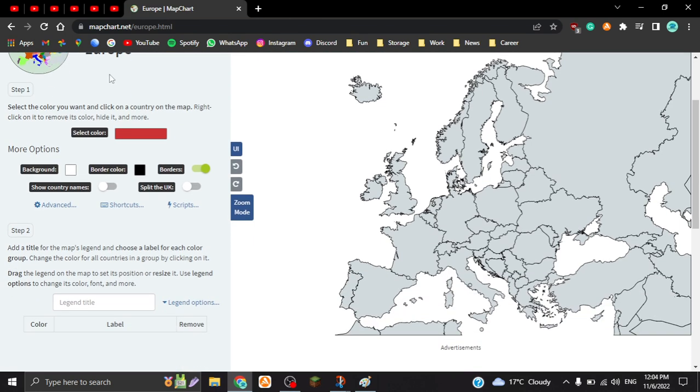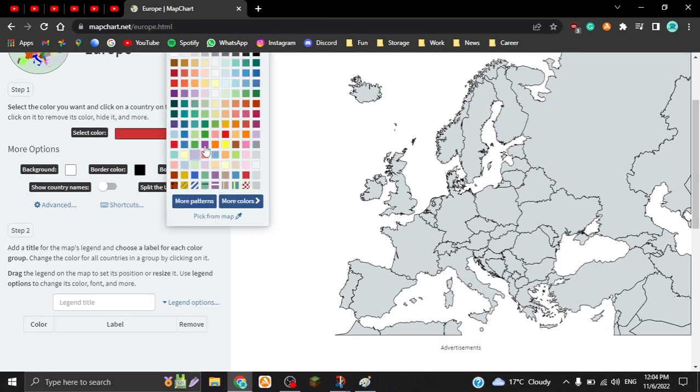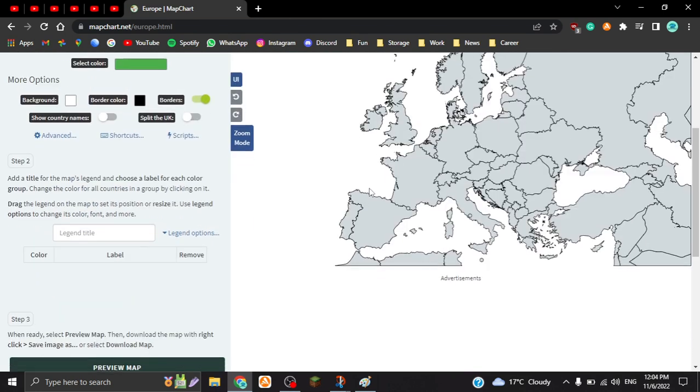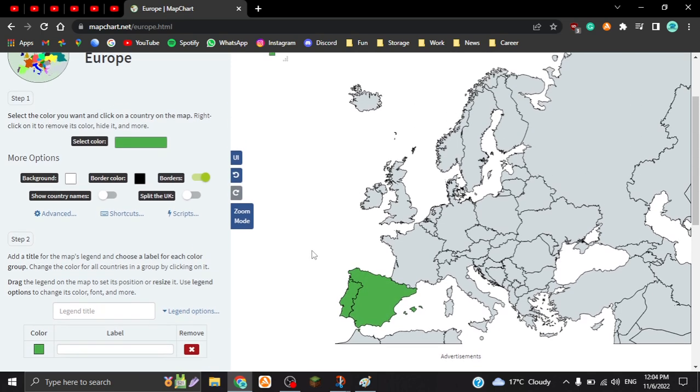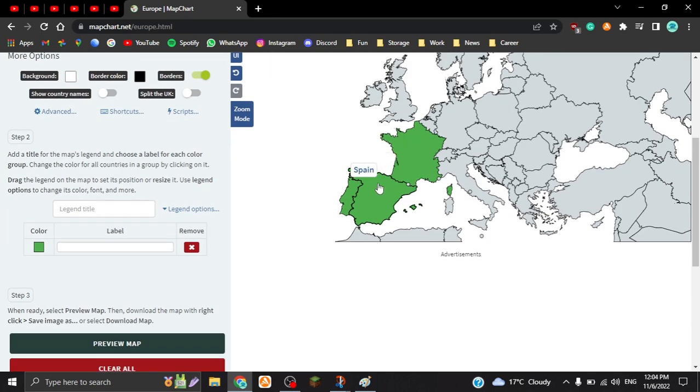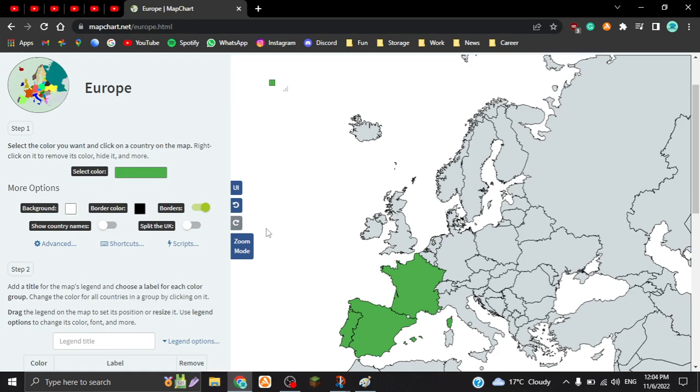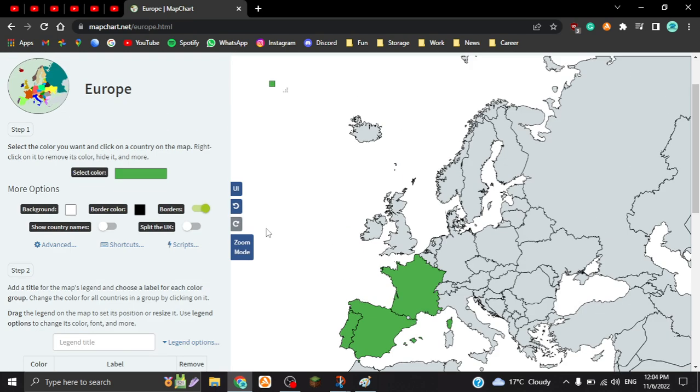Step one is to color. I'm just going to choose a random color, green for example, and paint these two. Whenever you select countries, the color will appear here with a label on it, so we can name it anything we want. I'm not going to name anything because I have a lot of shortcuts on OBS, but that's about it.